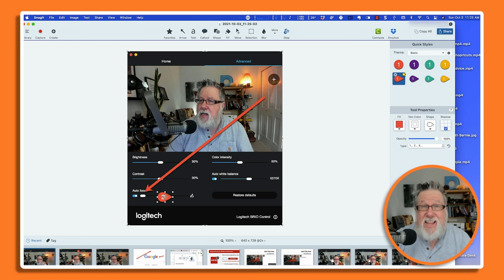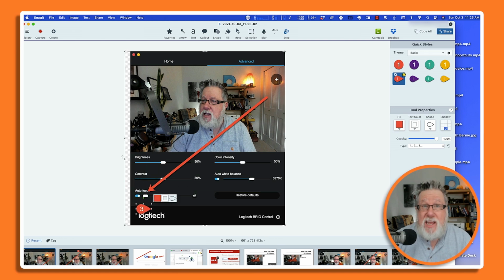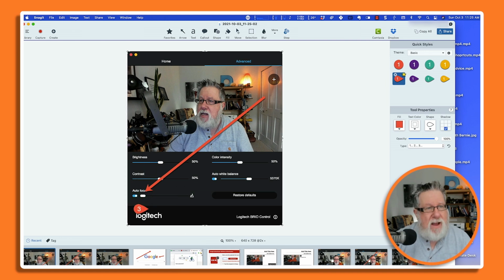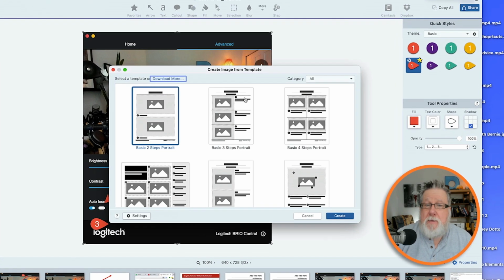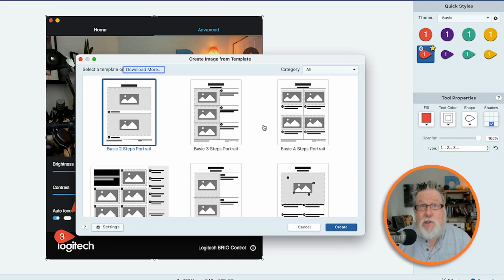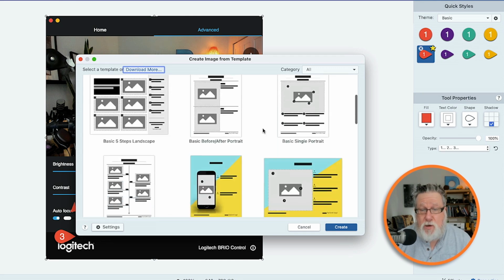Now, the next thing that I want to do is create the document that has all of these step graphics within it. So let's go and create a new image from template. Now, Snagit ships with a whole series of templates that are available to you for free.